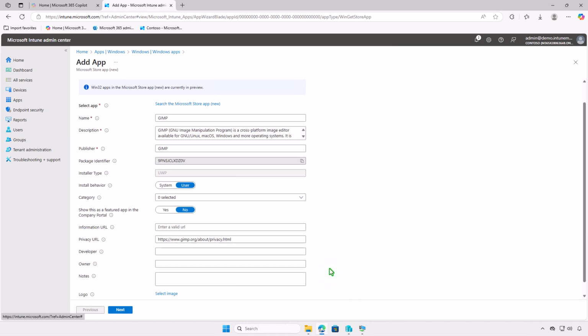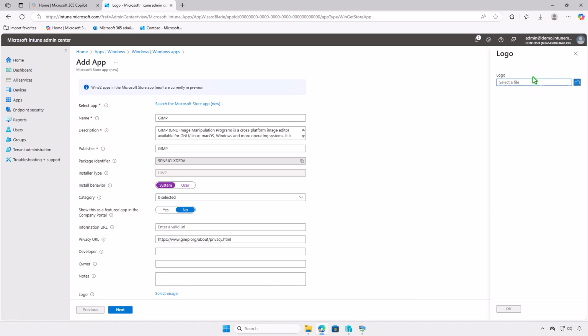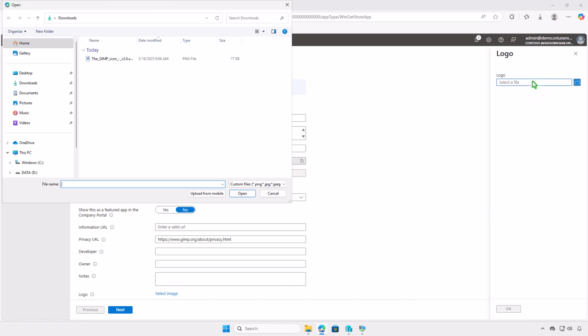When deploying applications from the Microsoft Store, we can set the installation behavior to system context instead of user context to ensure system-wide installation and functionality. Optionally, you can add a custom logo to the app deployment to make it easily identifiable in the company portal app.